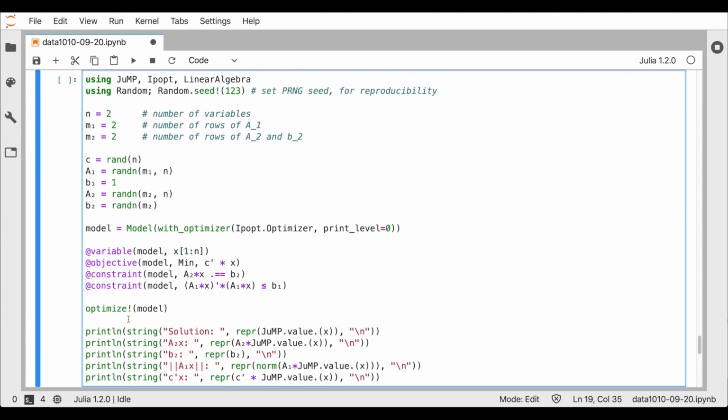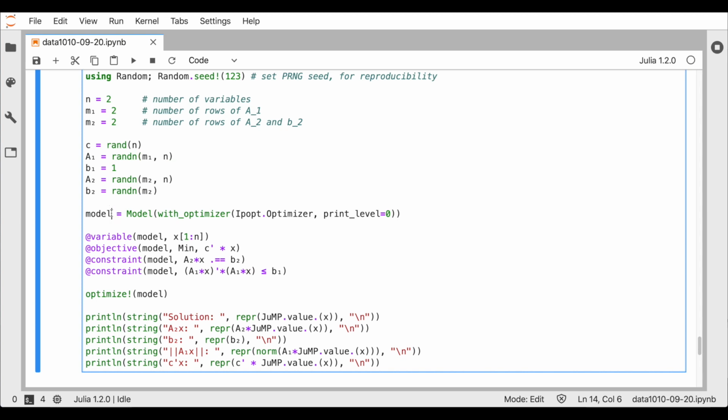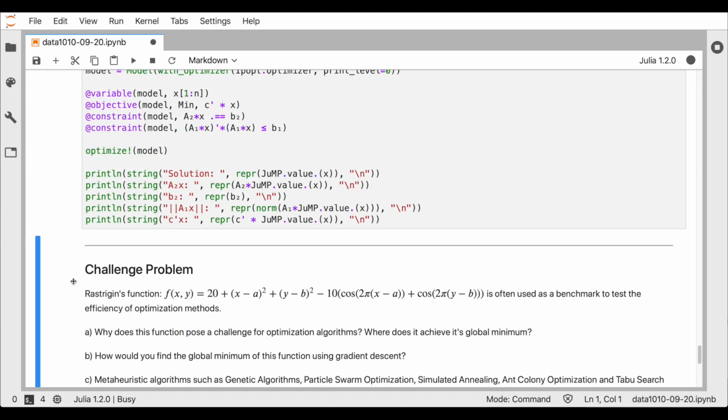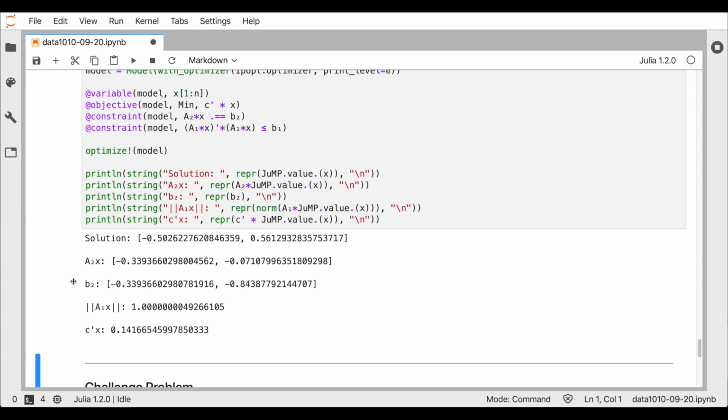And otherwise, we're just running the model here. So notice we're setting the random number generator seed so that everybody gets the same results. But it's the same basic flow. We create a model. We set up our model by defining variables, adding objective functions and constraints. Then we optimize the model. And then we're just going to extract the values of the vectors. So we get our solution, and we can read off the value of A2x and the norm of A1x. Notice that it's not quite perfect here. It did bleed over a little bit past 1. This was supposed to be less than or equal to 1.